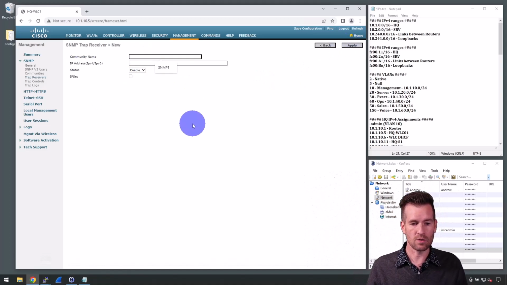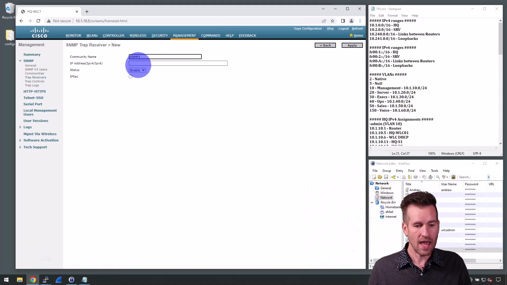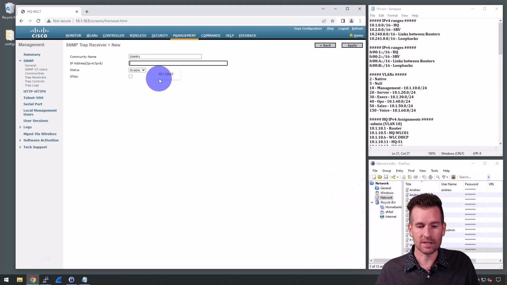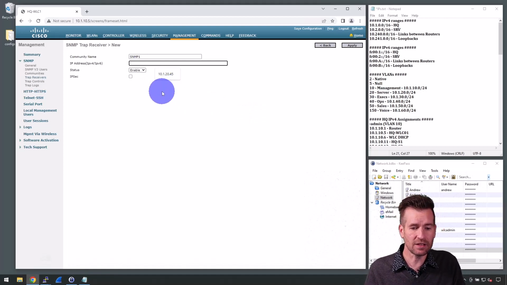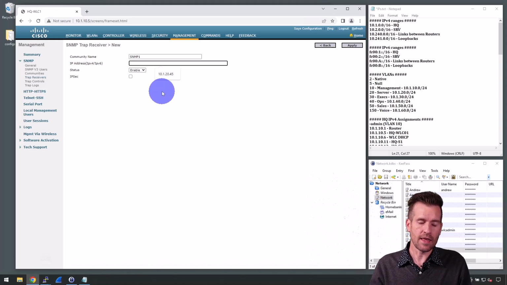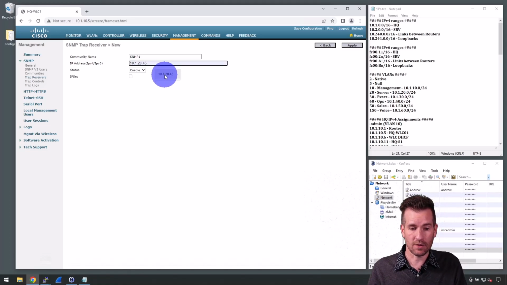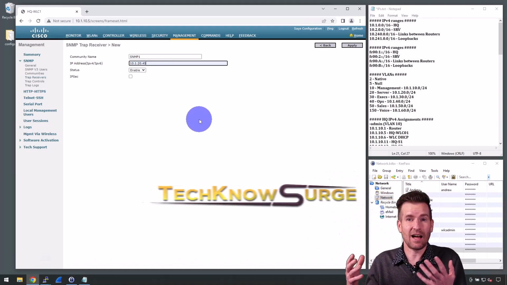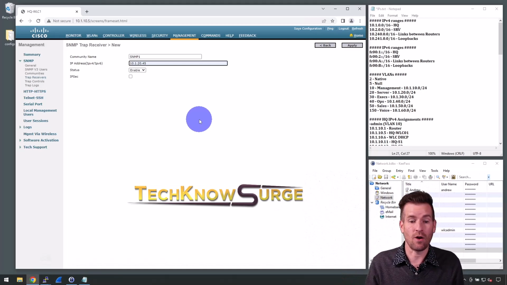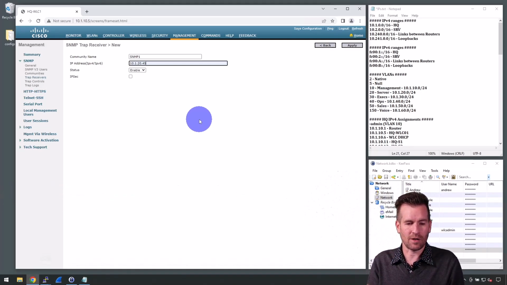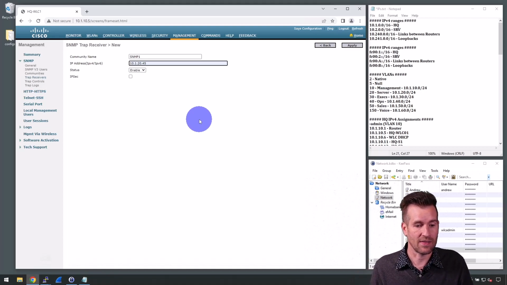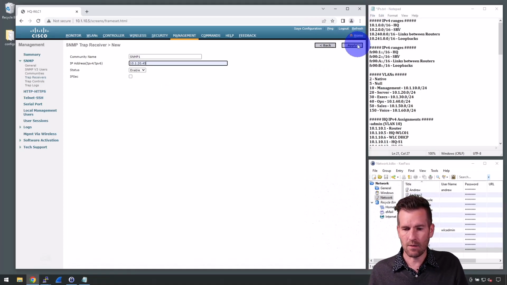We have to create a community name, and I'm just going to call this SNMP1 for the community name. And then the IP address, and this is where we would put the IP address of the server that we want to send this to. I just used the example here of 10.1.20.45, and this would be something that's on our server network that's capturing this data, or perhaps we'd want this on our management network. But since we have a whole network devoted to servers, we're going to just say our SNMP server is on that network. And then we'll enable this, and then we'll hit apply.